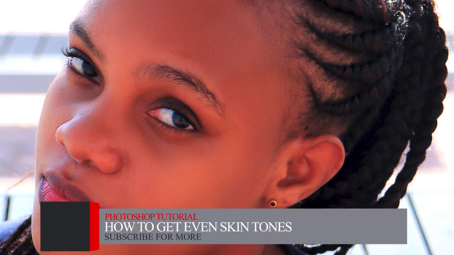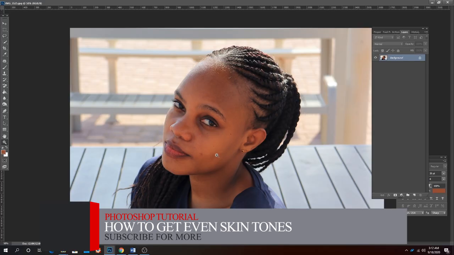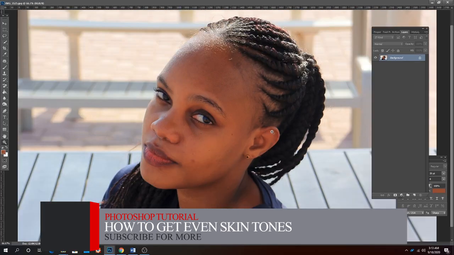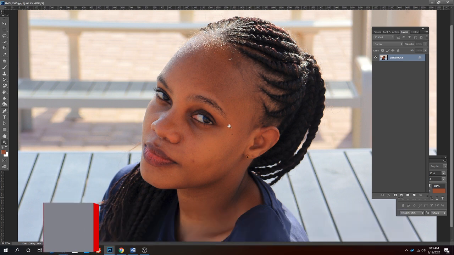In this particular tutorial, I'm going to show you the best and simplest way of how to get even skin tones in Photoshop. I'll say this again, this is the best and the simplest way there is to get even skin tones in Photoshop. What do I mean? When you look at this particular image, she has a blotchy kind of skin, and when I say blotchy, certain parts of her skin seem to be lighter than the others.